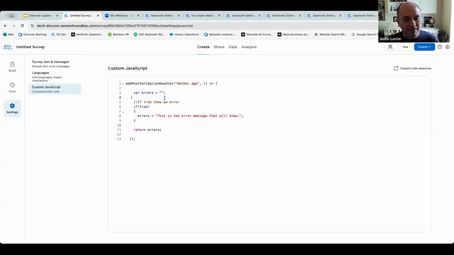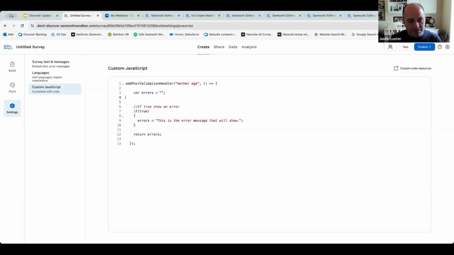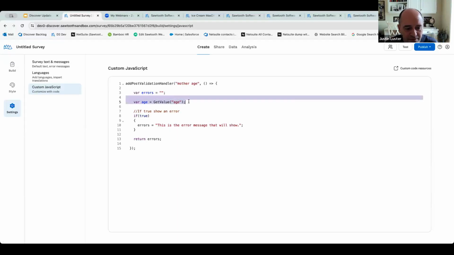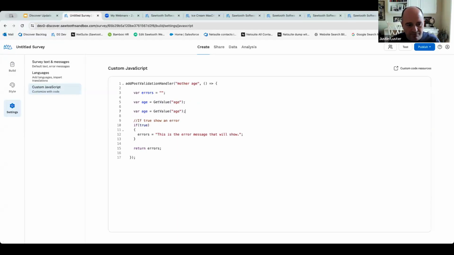Okay, so I've got to go a little faster here, but what I want to do is grab the values of both those questions. The one is age, so I'm going to create a variable called age, and I'm going to say get value, and then type in age. And then I'm going to do that exact same thing, and this time I'm going to do it for mother age. I'm going to call a variable mother age. So now I've grabbed what the age is. I've grabbed what the mother's age is.